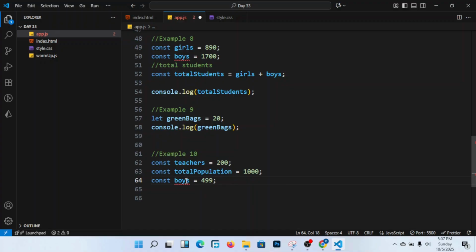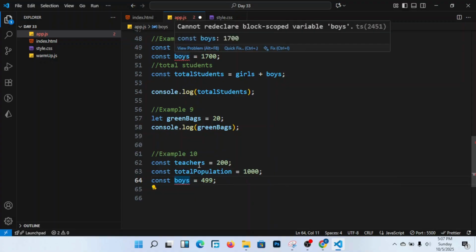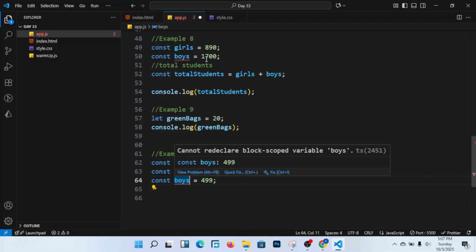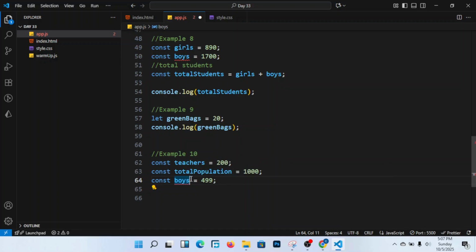Now here we have boys and the boys here, so this one is conflicting with this one. I can change this one a little bit. I can say boys in the school, in that school.